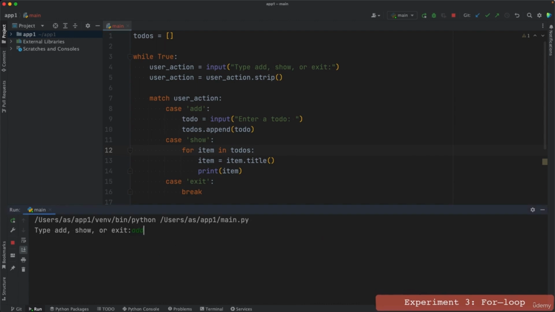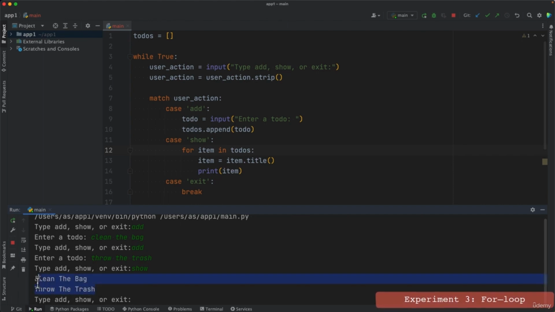So run, add, clean the bag, add, throw the trash, press enter, show. Now show will display the to-do items with the first letter of each word capitalized. So C is capitalized, T as well, and so on. And that is made possible by this title method. So my point with this experiment is that under this line you can have as many lines as you want, but be aware that they should all be indented at the same indentation level. So that means 4 spaces for each of these lines under the for line.